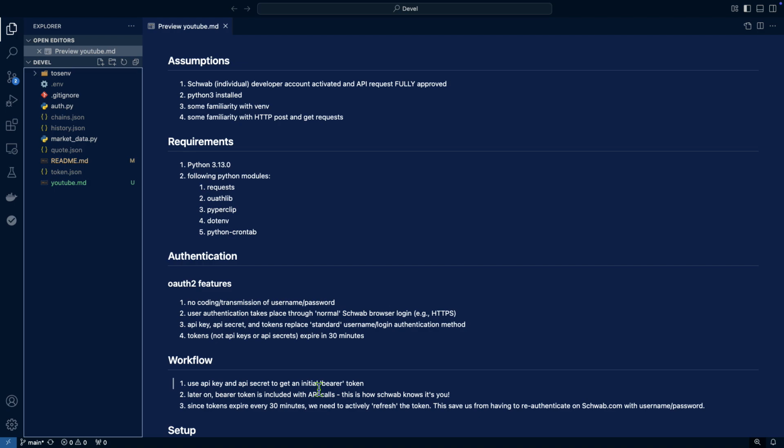But first, I wanted to go through some assumptions, requirements, and the big picture for the workflow. My assumptions are that you have a Schwab individual developer account that's been activated, as well as an API request that's been fully approved, not just approved pending. It takes a couple of days for each of those steps to take place. So once you've been fully approved, then this video is for you.